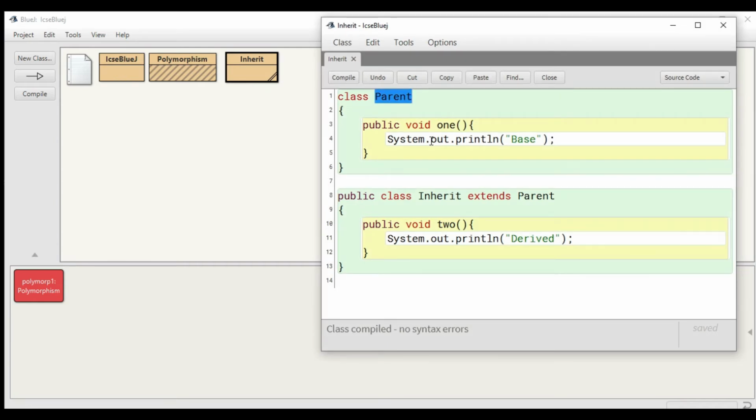You can work on more than one class. So I have given the class name called parent, and inside the class I have written a small function called 1. It just has a statement called base and nothing more than that. And below it I have written another class called inherit. These are the class names of my choice. It's a custom class. You can write whatever class name you feel like, no problem.